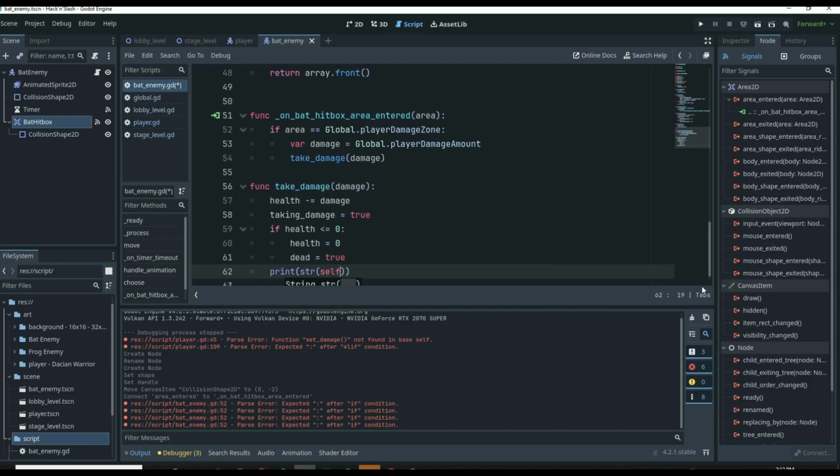So we can say print self, and basically it's going to say, okay, this entity's current health is, and that's going to be equal to their health variable. So we'll just print it out in the output so we can see each bat's health, so we can make sure everything is working how it's supposed to be working, right? Because we don't have health bars yet, which we're going to end up adding in a later episode.